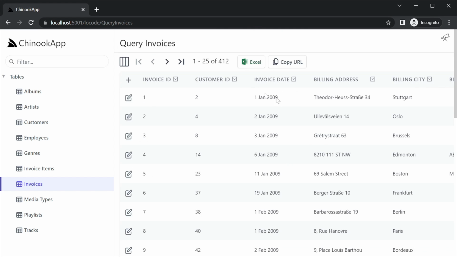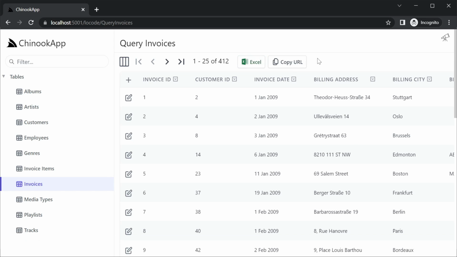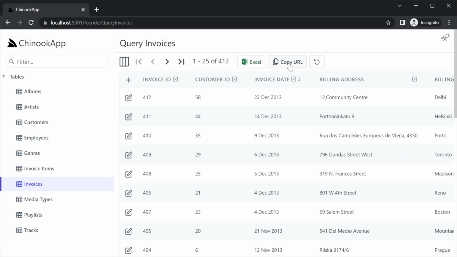Snapshots of your current view can be exported to Excel in CSV format using the Excel button at the top. And if you want the API URL that generates the same view of data, the Copy URL button will give you an API URL with the same filtering and sorting preferences.